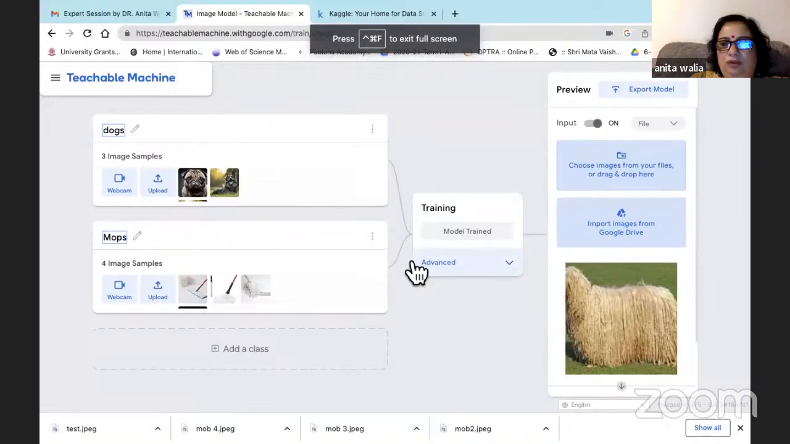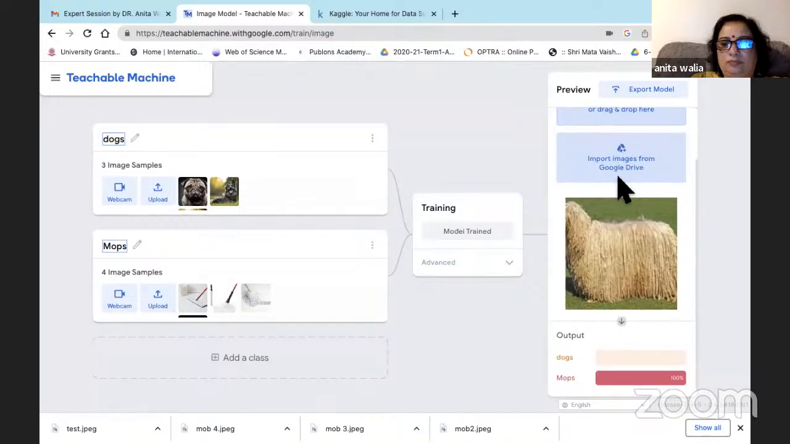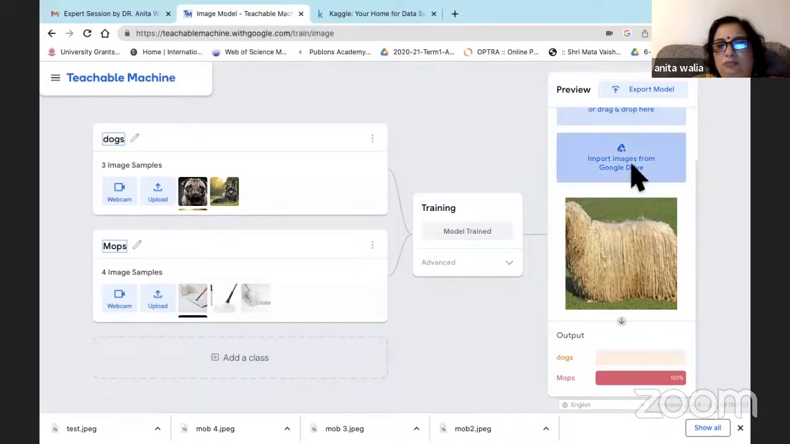So now I have uploaded the data. Now, see here. The accuracy is, it is saying it is 100% mob, though it is not. Why? Because the volume of data which I've fed is not enough to train the model well. Okay, so let me try something else now. I will take some other data.